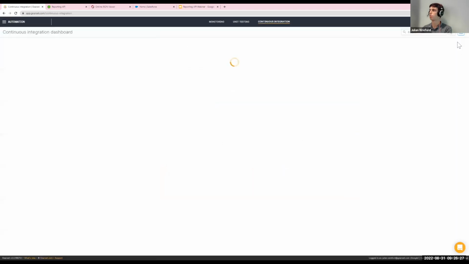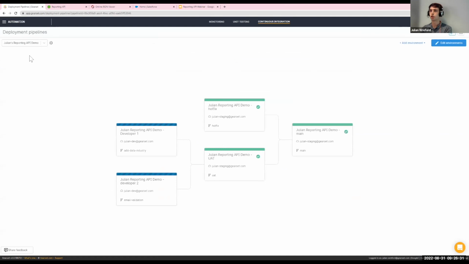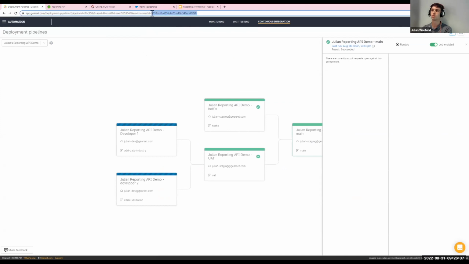However, if you go to your pipeline, I've just loaded up Julian's reporting API demo. If I click on an environment, you'll see that the environment ID comes up just here. And similarly, you can find the pipeline ID just here. So that's how you can find it. That's explained a bit more thoroughly in our blog post and documentation. I just didn't want to take too much time on this.